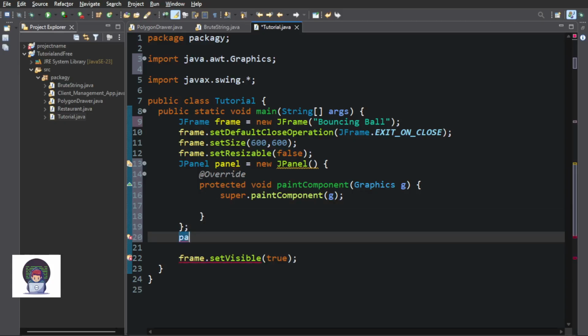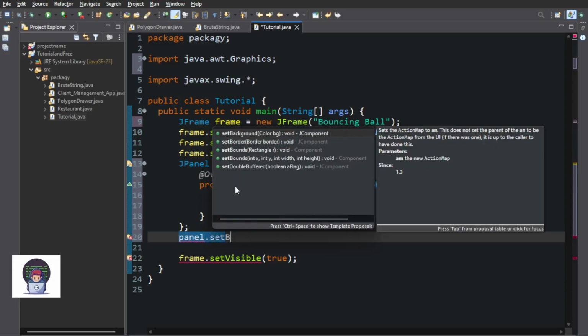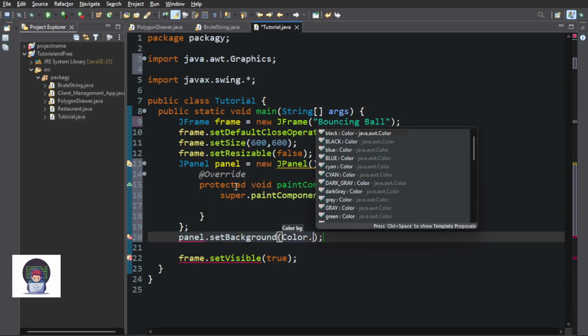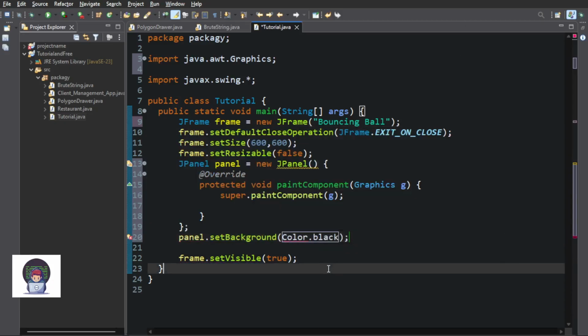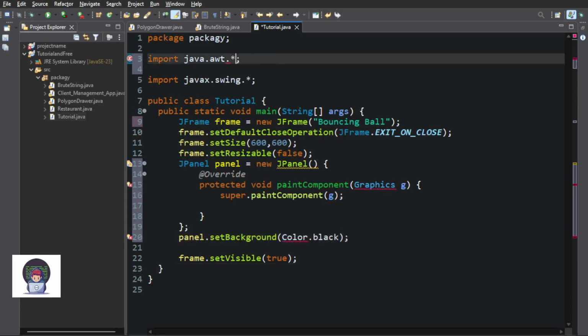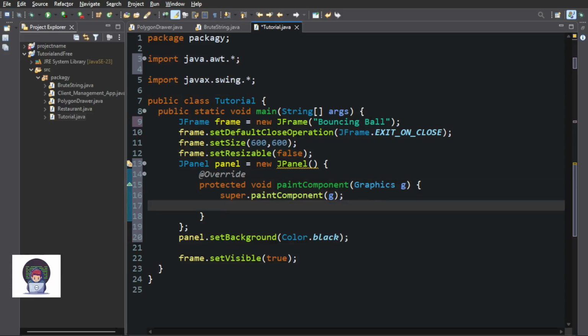Now over here, let's set panel.setBackground Color.black. You will have to import this. This is from java.awt. Okay, now after this is done, we have to create a few variables in main.